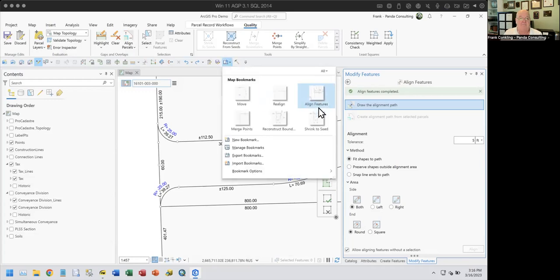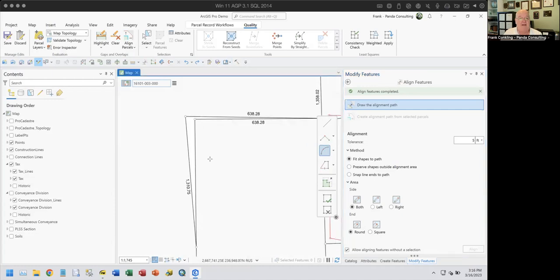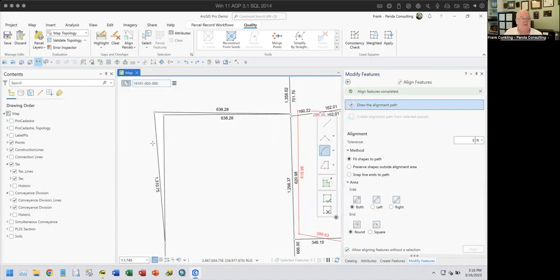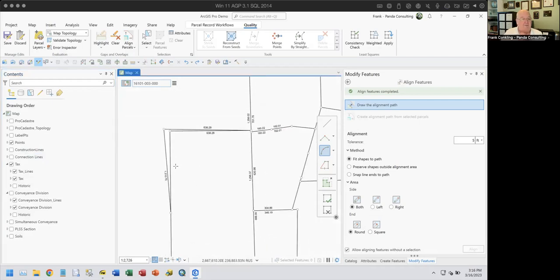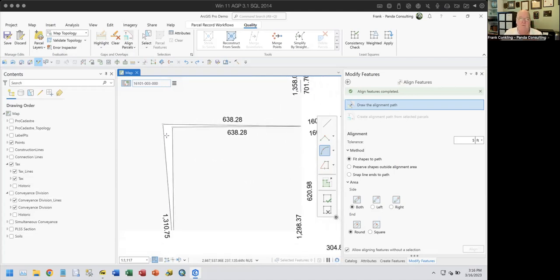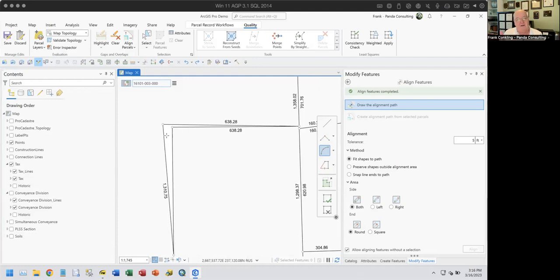All right. That is one of the areas where people tend to have problems with this. I'm going to turn my construction lines off. Here's a problem that we often have: we'll have gaps or overlaps. And again, we could use the Align Features tool to do this, but I can notice that we're going to have a couple of issues.